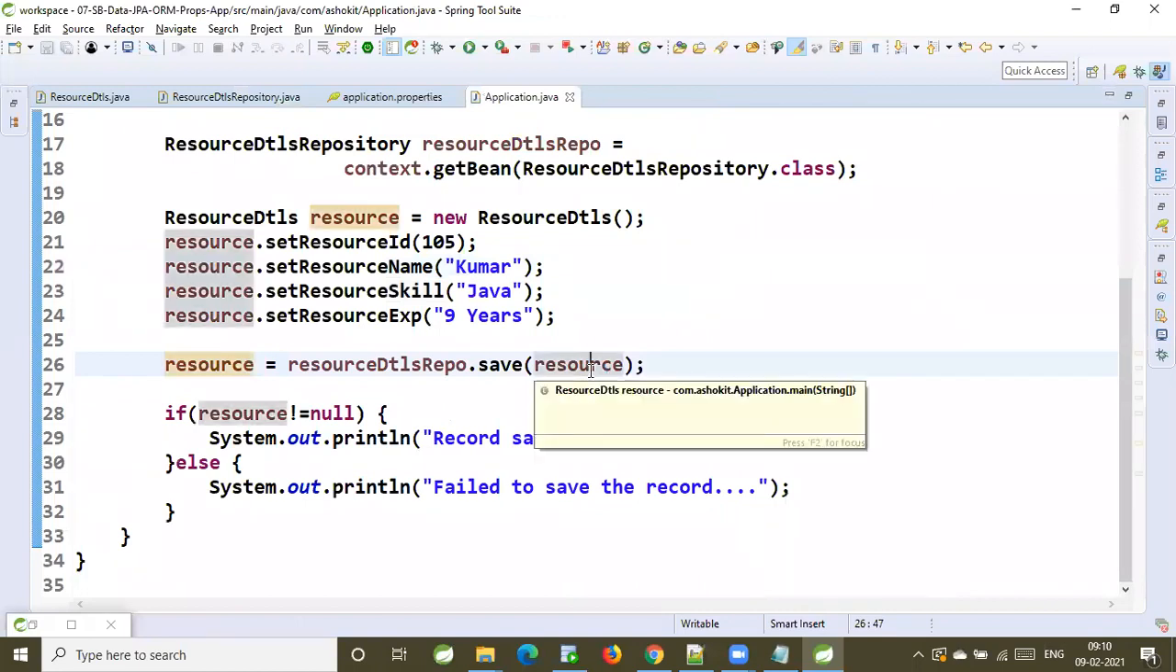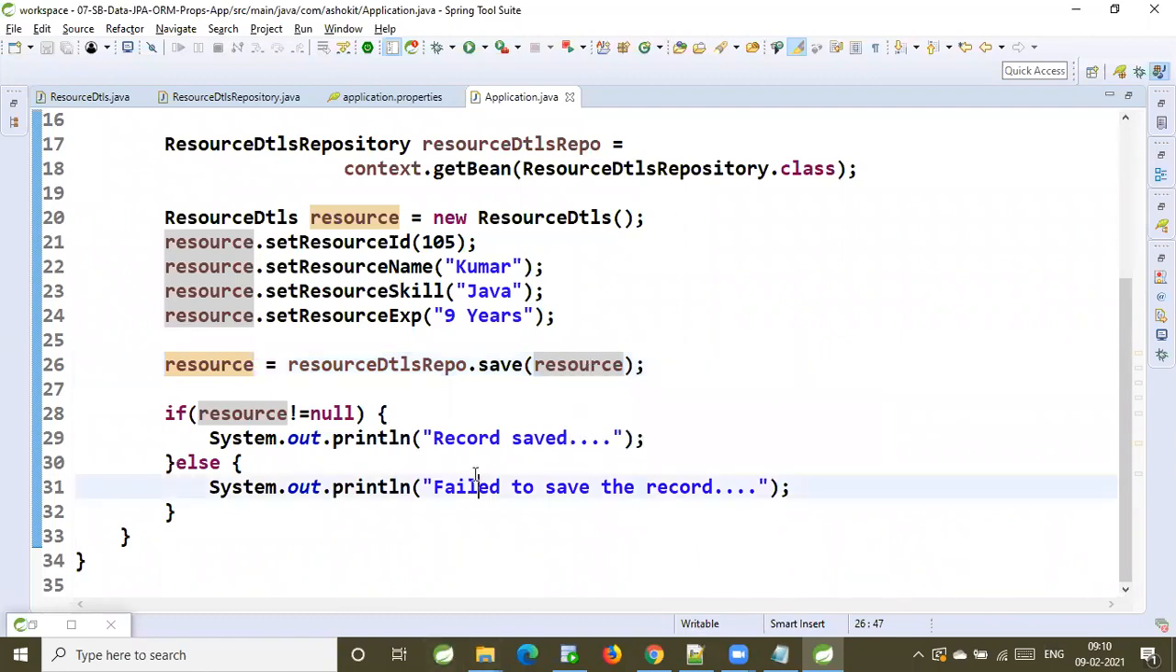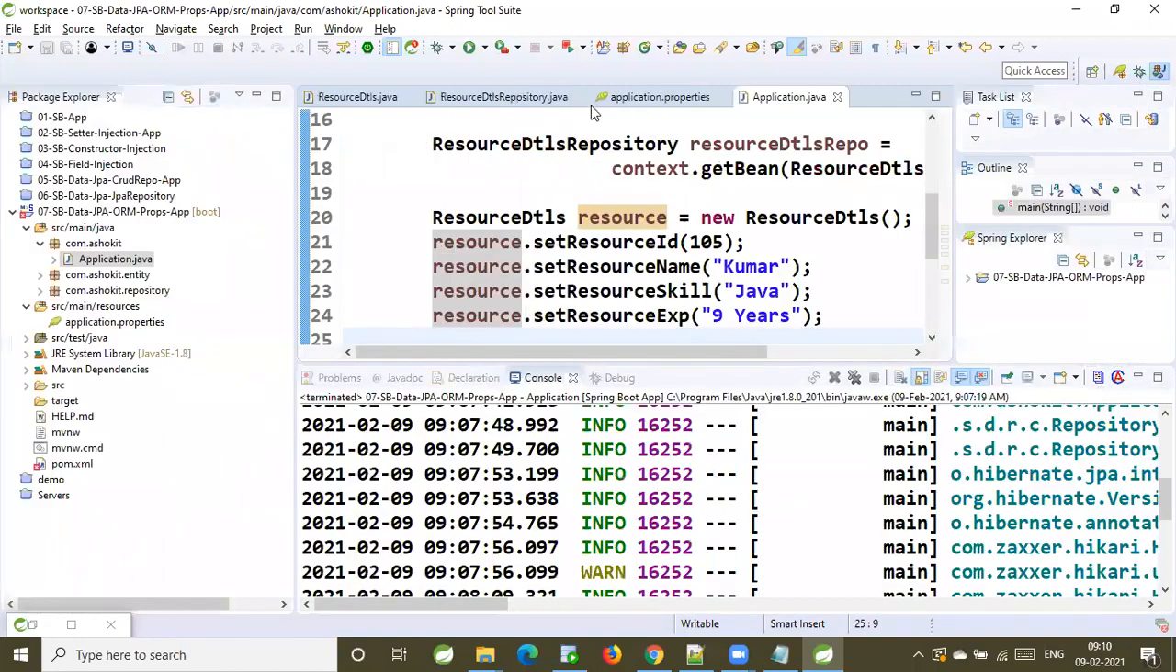Now tell me how many queries will execute and which queries will execute. Two queries will be executed, select and update. One is the select query and another one is the update query. Excellent. Let's try this.